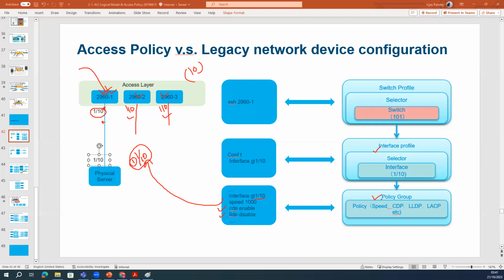So for example, here, I am going to create one policy group, a collection of policies, where we are going to have speed, CDP, LLDP, LACP, etc. These features we are going to enable on this interface, and this interface I can apply on switch 101, leaf one, leaf two, or leaf three, anywhere. It doesn't matter. Wherever the requirement is, I can apply that. That kind of flexibility ACI provides you.